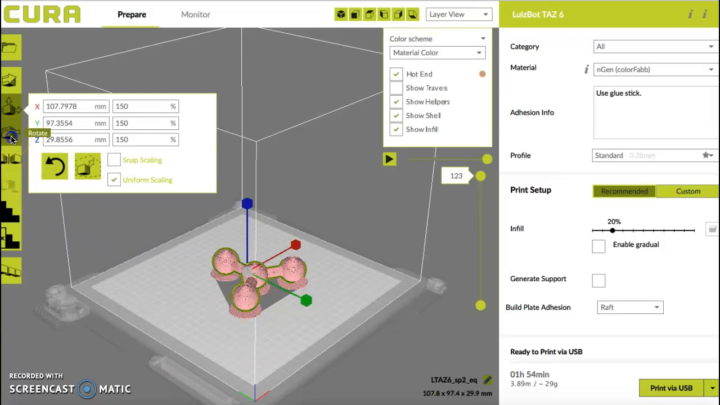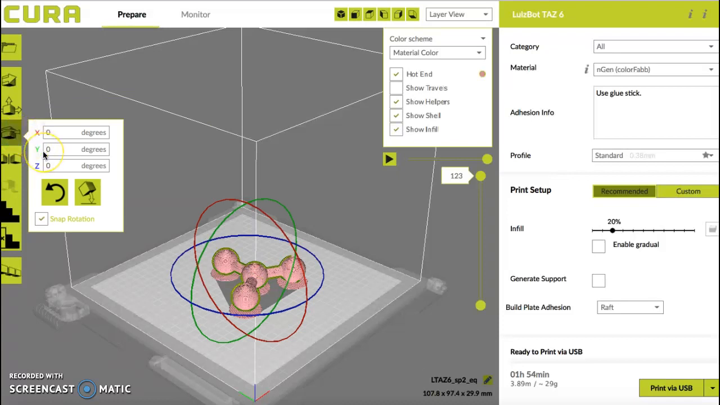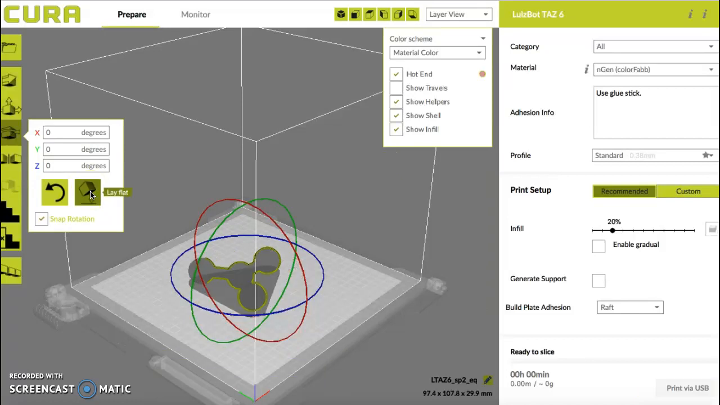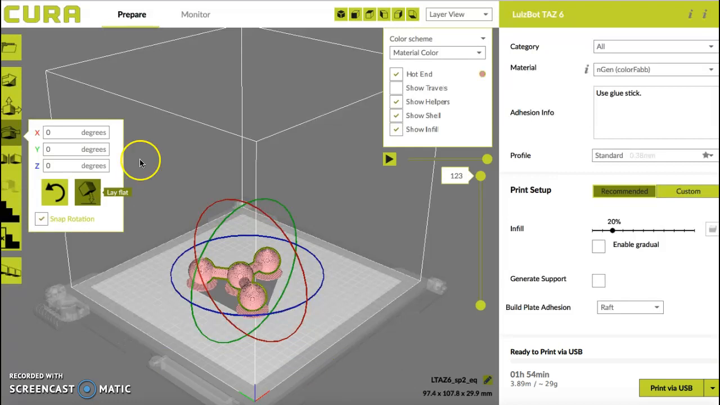The next thing I need to do is look at the rotate button. So I'll click on rotate. And if I need to rotate the item, for example, if it's standing up on an edge and it's not going to have a solid base, I might need to rotate the x-axis so that it's laying flat. I also can click this option to lay the item flat on the build plate. So I'm going to go ahead and select that.